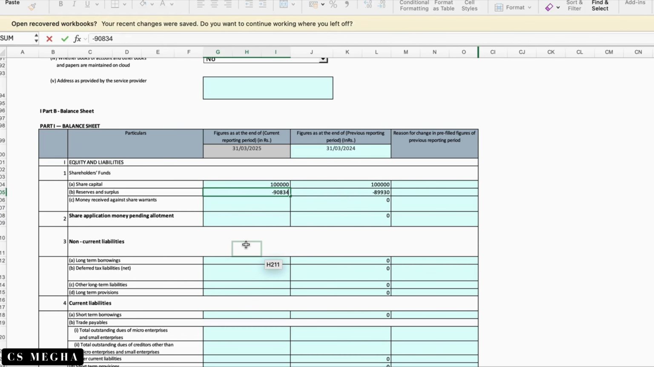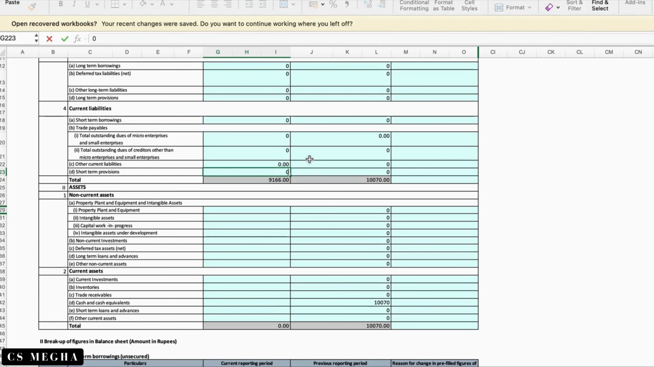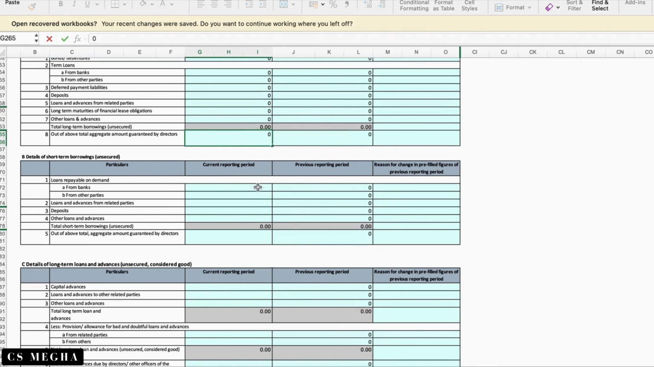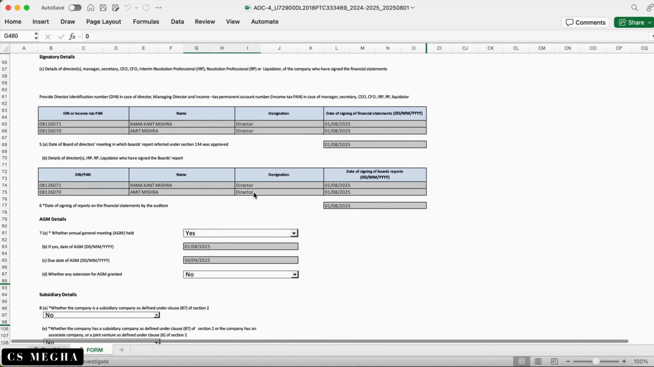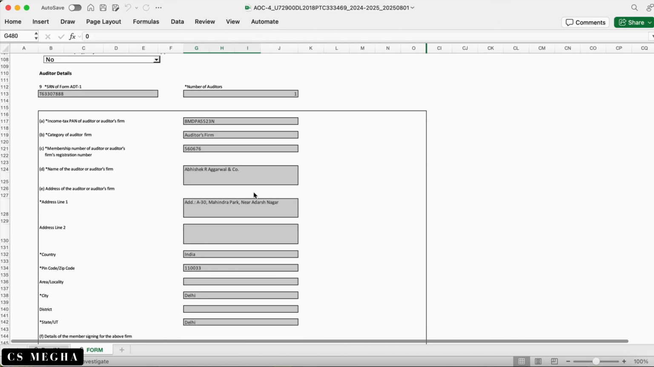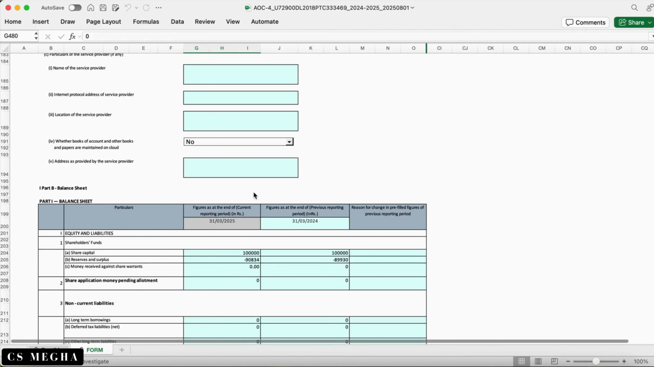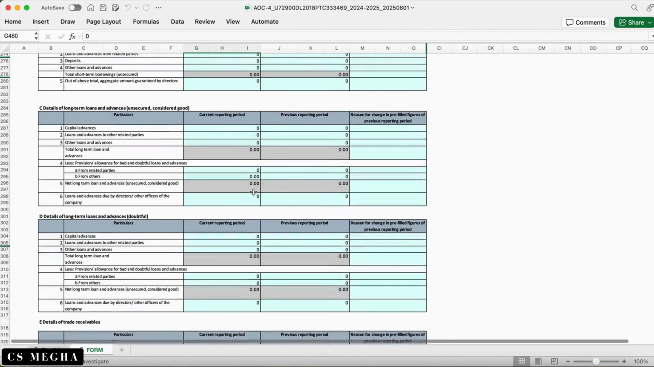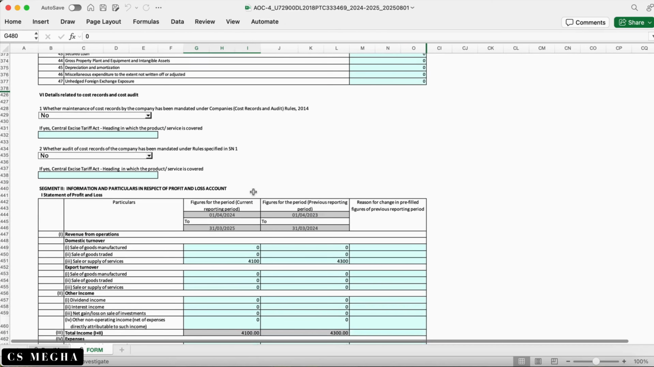So don't leave any field blank. If it's blank, then put 0. Also, if you want to change last year figure, then the reason for change in last year values also needs to be mentioned. So this is the complete form. So we filled the entire form.